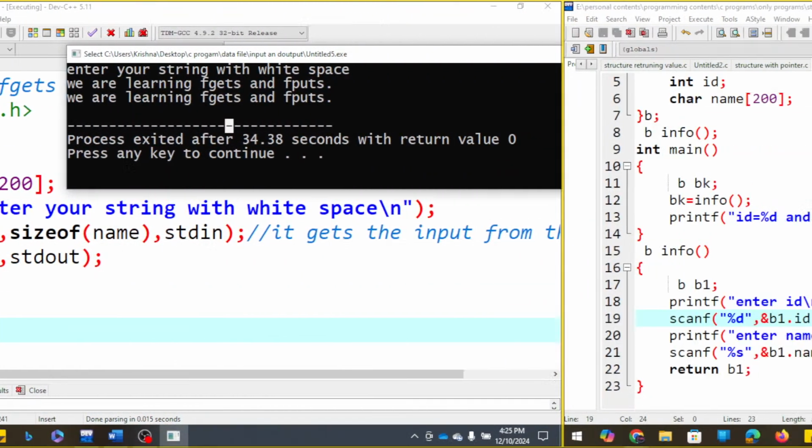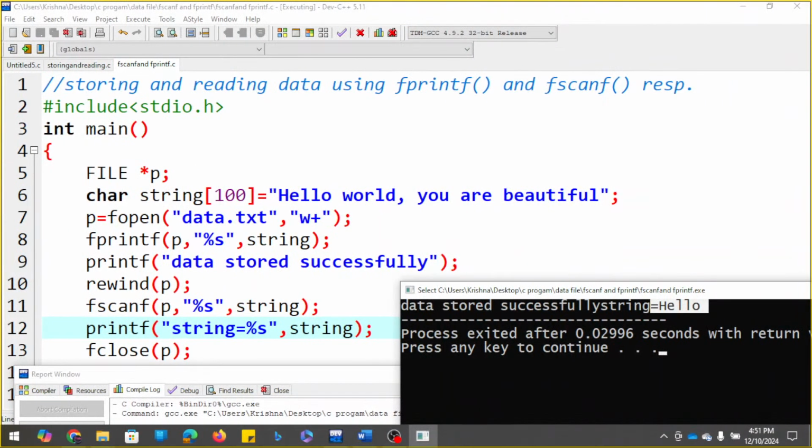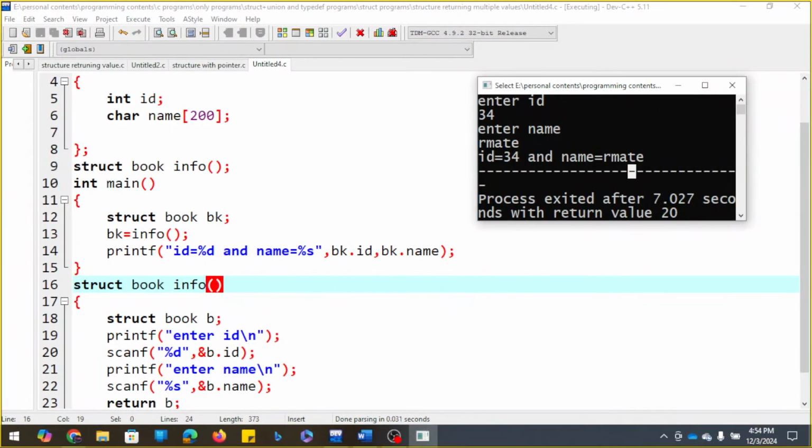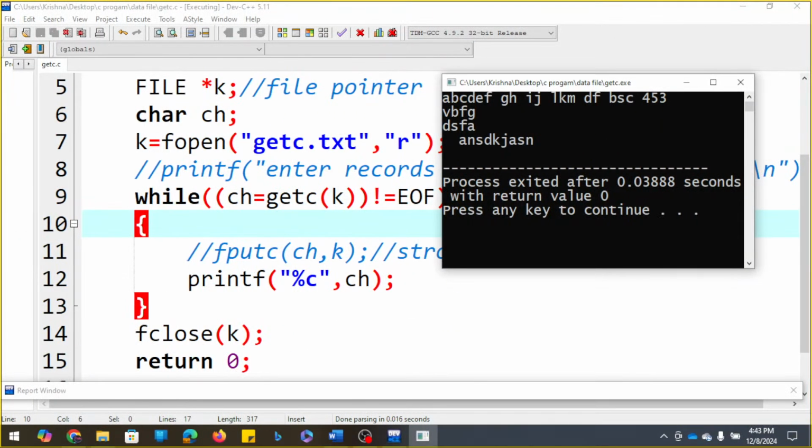So today again we are going to talk about some programs and we'll be writing some more programs. So join me as soon as possible.